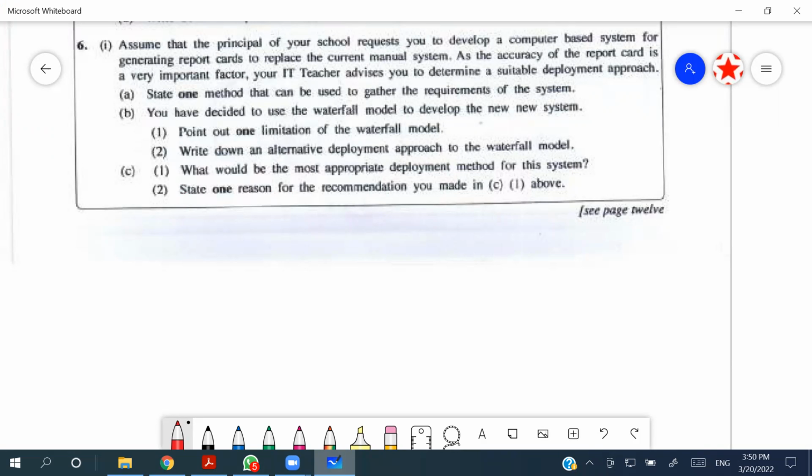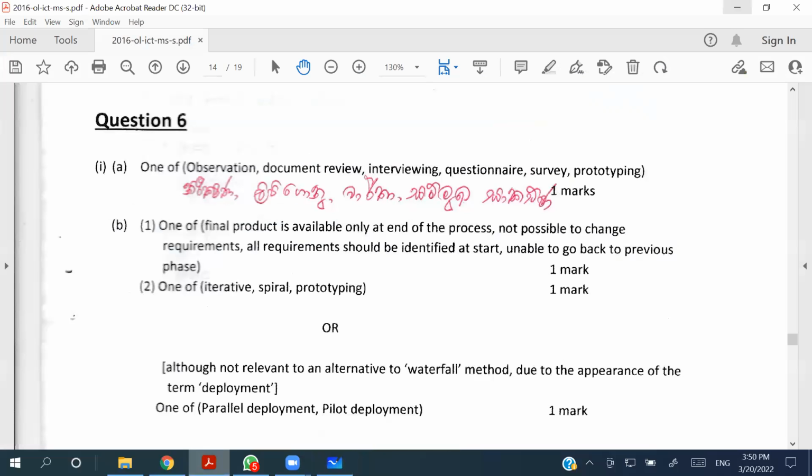If the requirements are concretely defined, they're not going to change for any reason during the project. So it will be done as expected, right? So the limitation is that the final product is available only at the end of the process. That can also be taken as an answer.